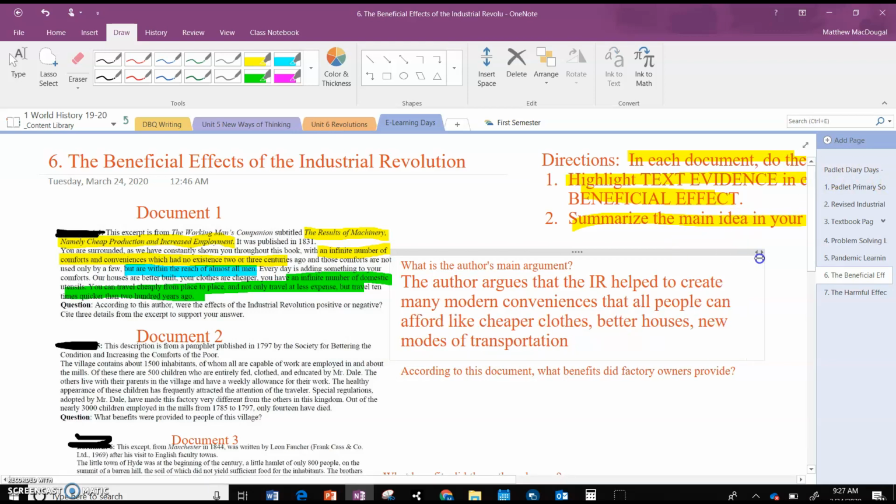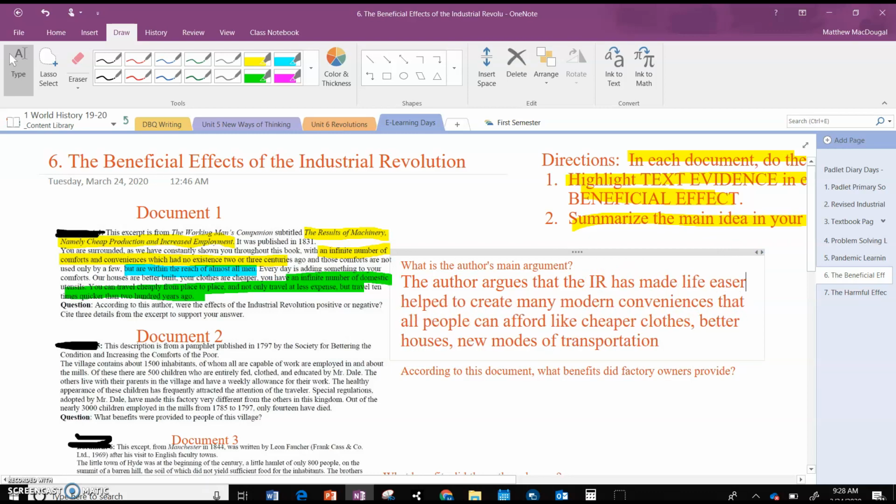Overall, he's arguing that it made life easier. That's his argument. And this is the proof, I guess. So I guess this is a better way to do it. So this is his argument, and if you had to summarize it, this is his argument. The author argues that the Industrial Revolution has made life easier, and this is the reasons why. It helped create many modern conveniences that all people can afford, like cheaper clothes, better houses, new modes of transportation. And that's how you're going to do it.